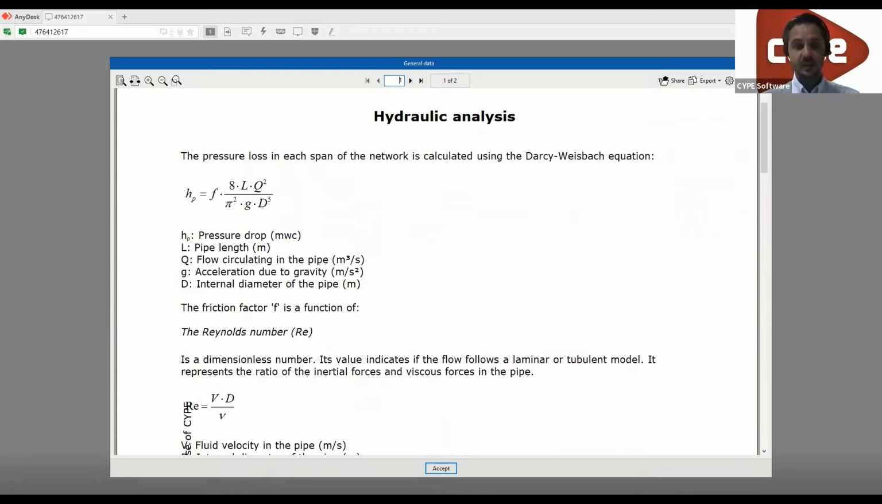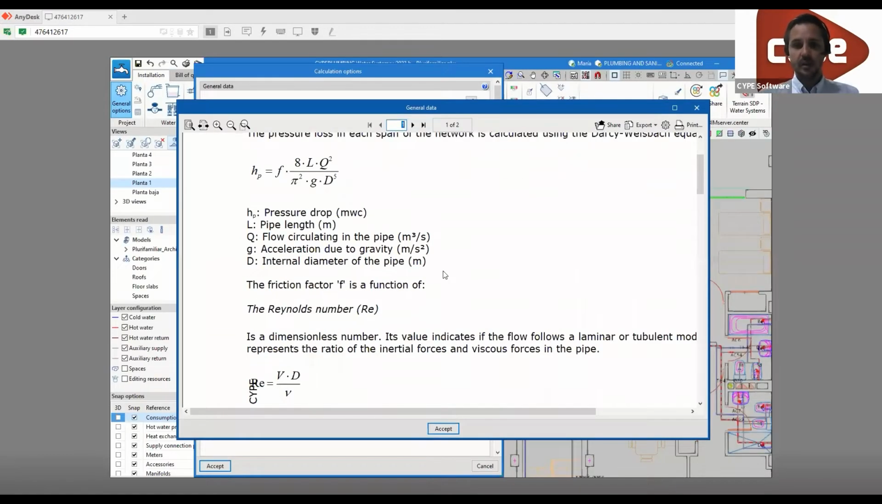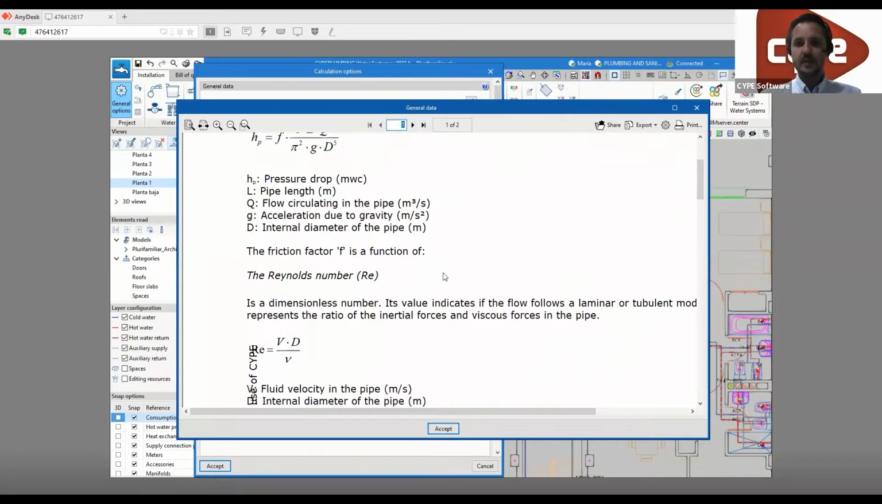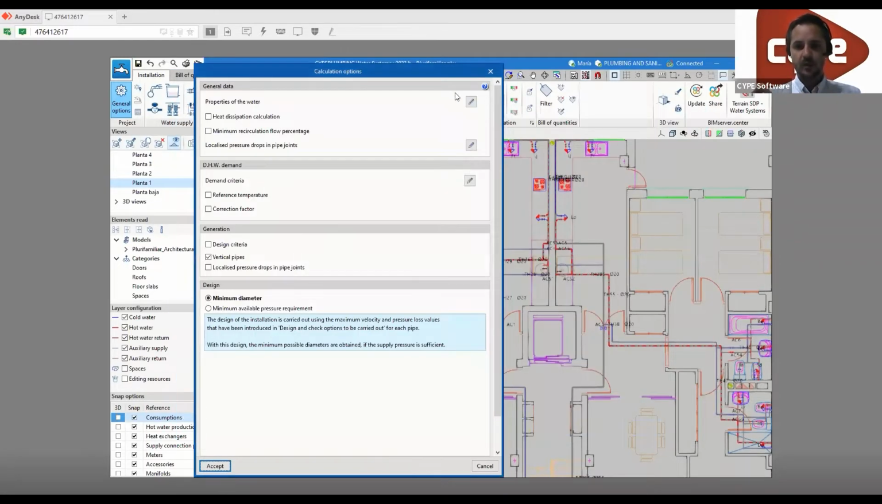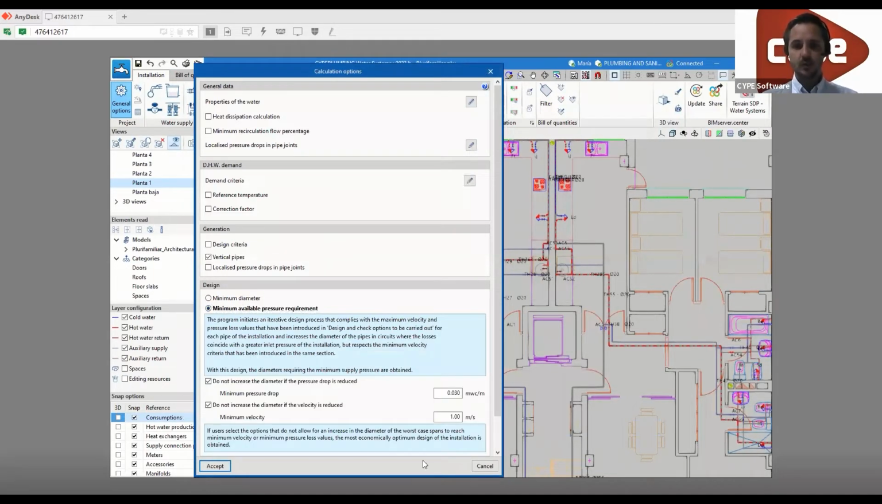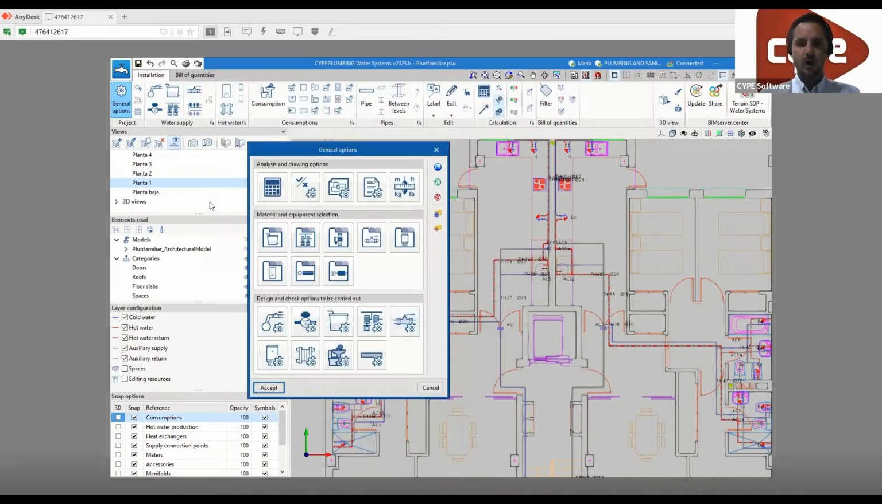Yeah, that's very interesting because there is no black box here, right? We are going to see in the reports later that you see all the calculations made by the program. You can actually check them for yourself and see what it's doing. All CYPE software is the same, right? We always give the equations used in each calculation so you can actually see what the program is doing and check for yourself. Exactly.